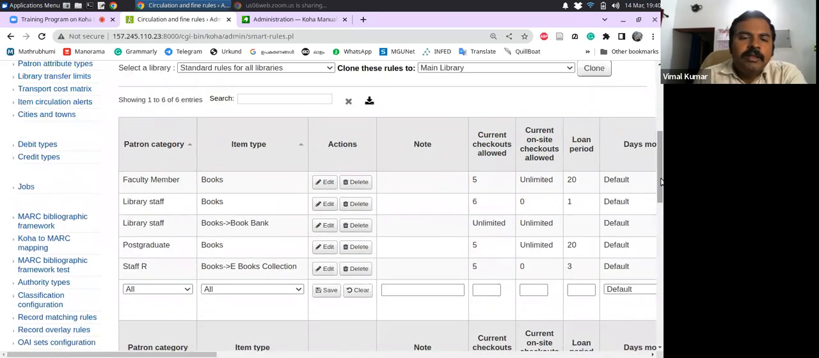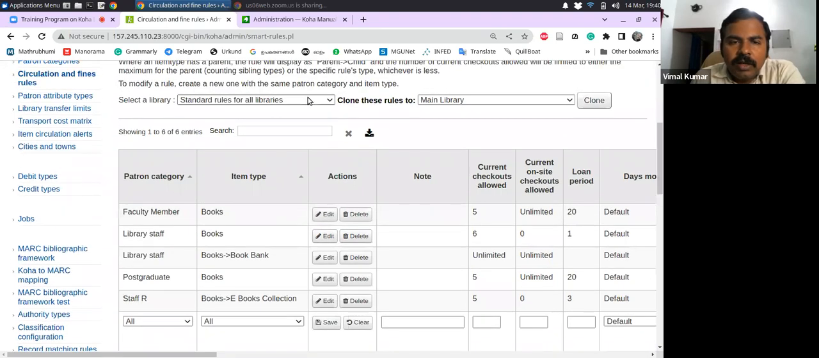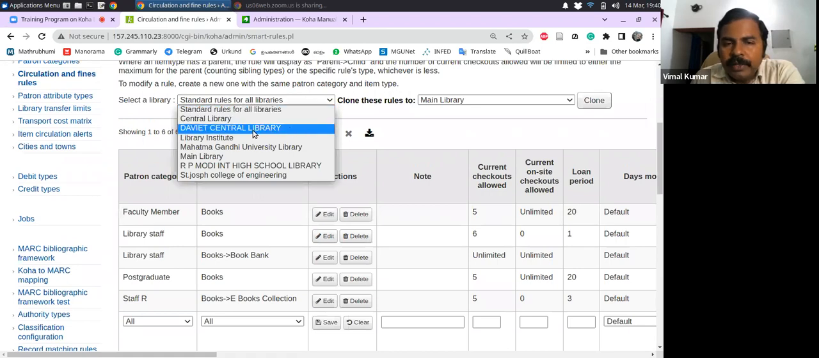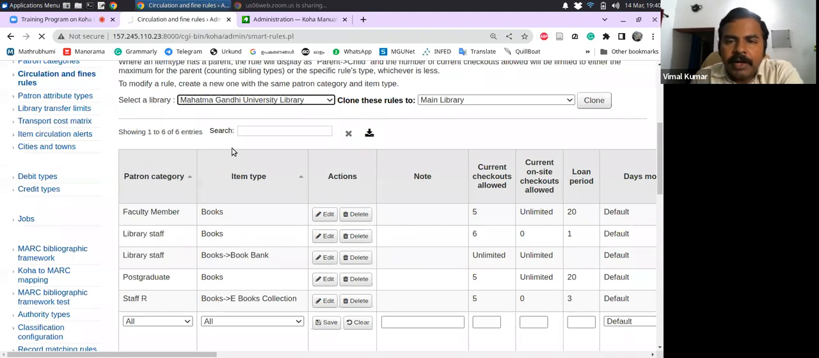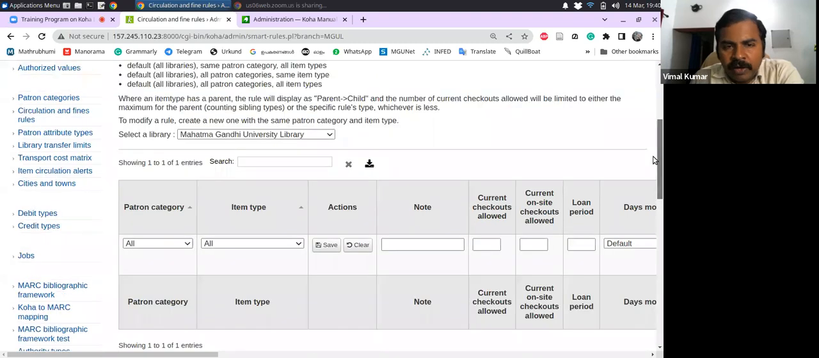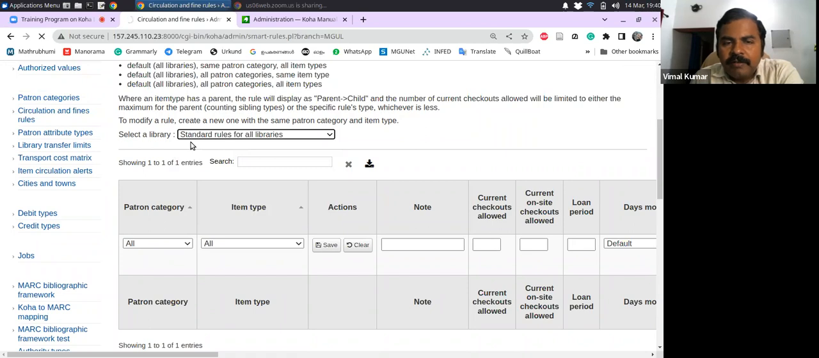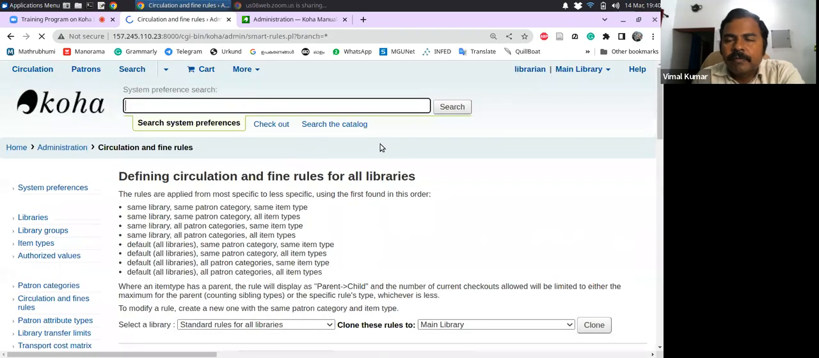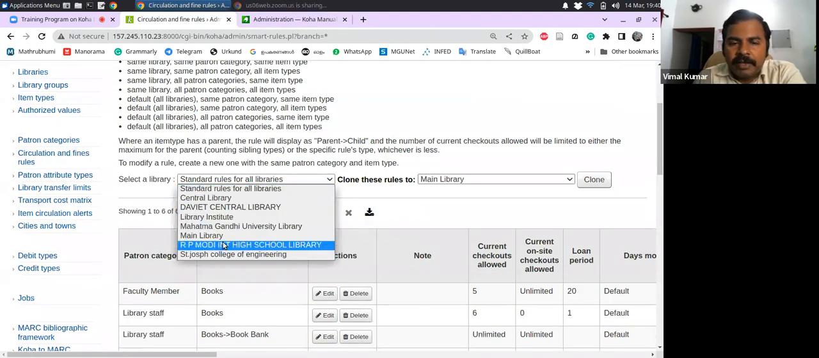Okay, this way we can create circulation rules. If you want to create a specific rule for each library, we can select the branch library and create the rule again one by one. For a common rule for all libraries, we can create standard rules. Anyway, you can try to create rules for your branches.